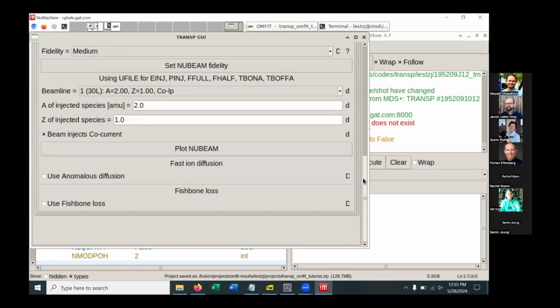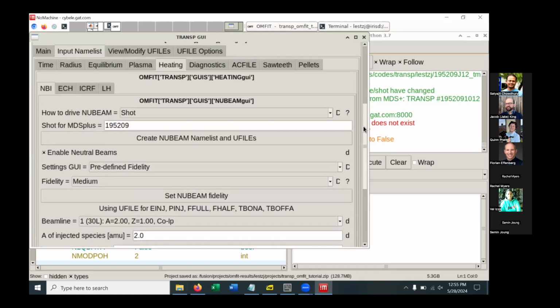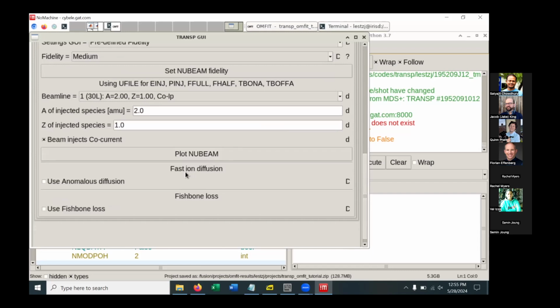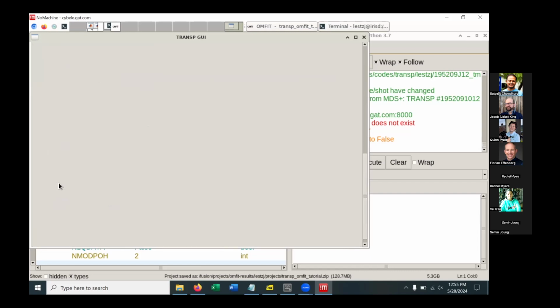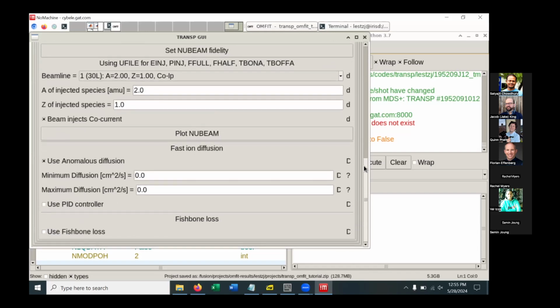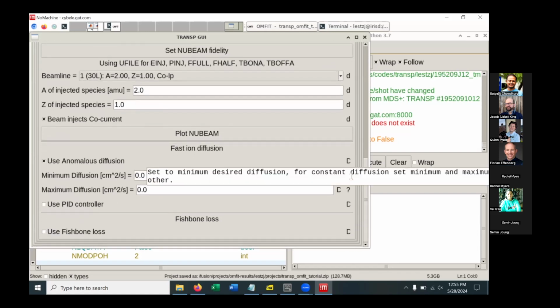So here we are in input namelist, heating, NBI, then come to the very bottom. There's this option for fast ion diffusion. Let's toggle this. So I think there are 2 different ways. And again, the tooltips are very helpful here.